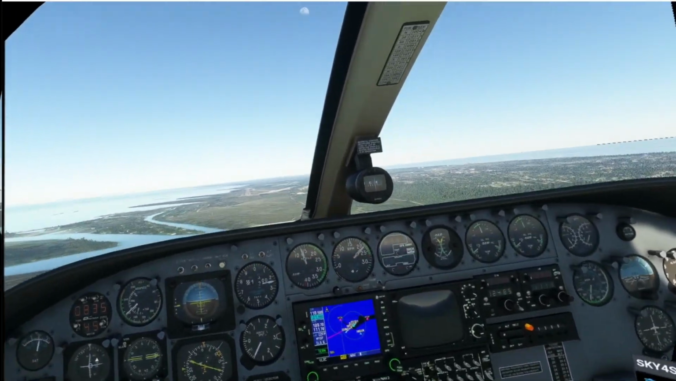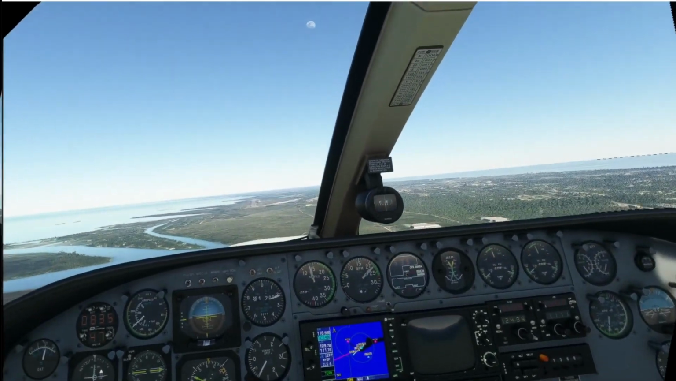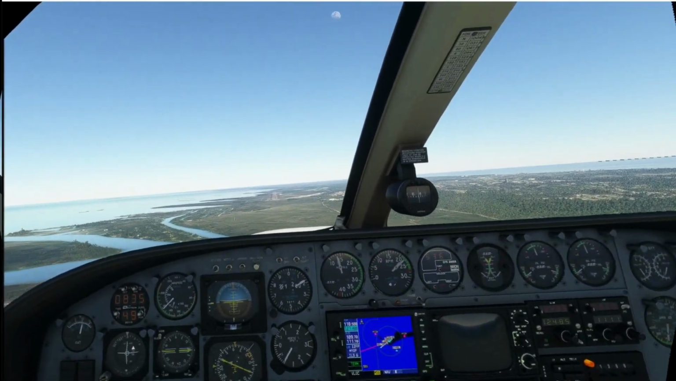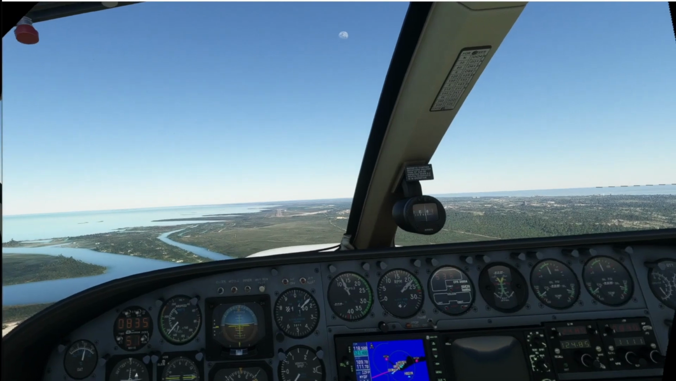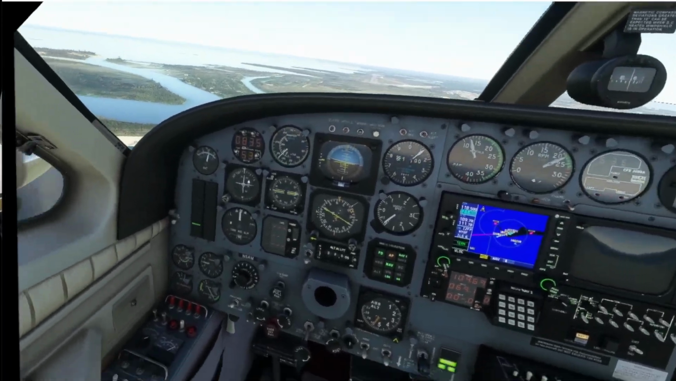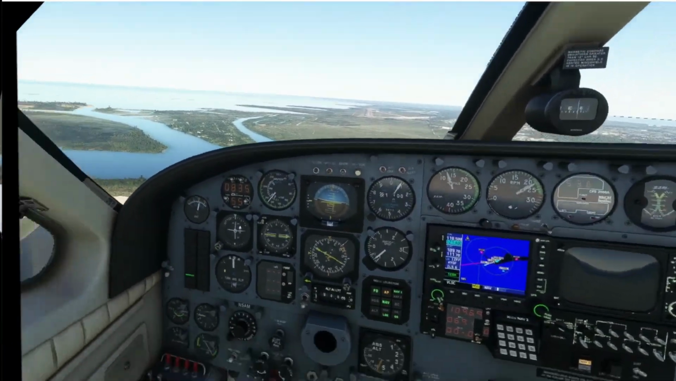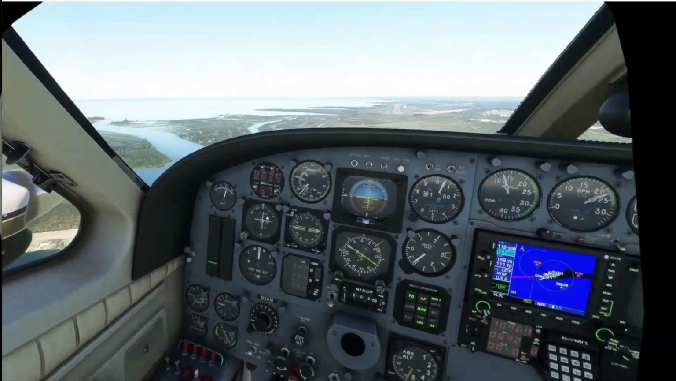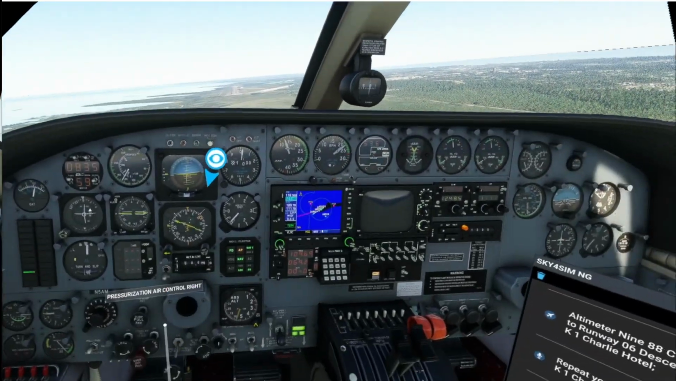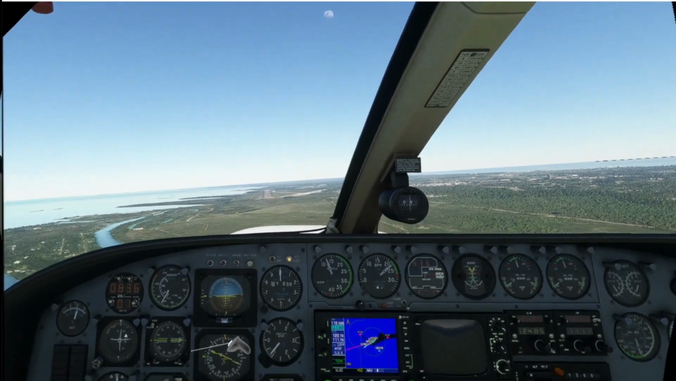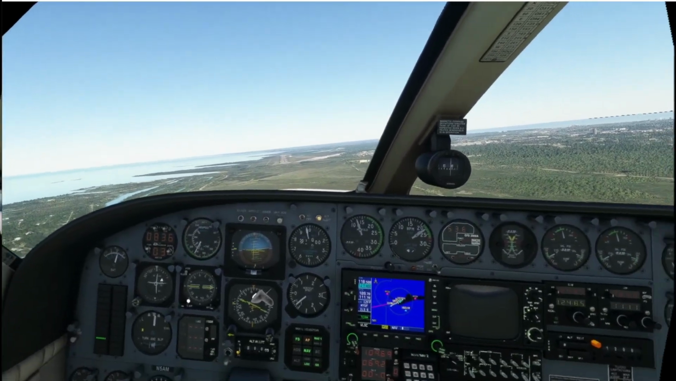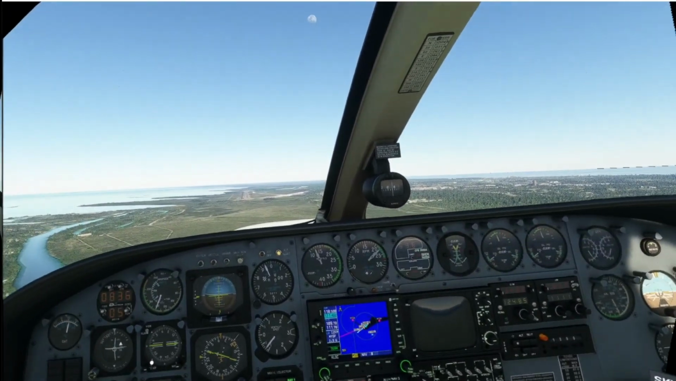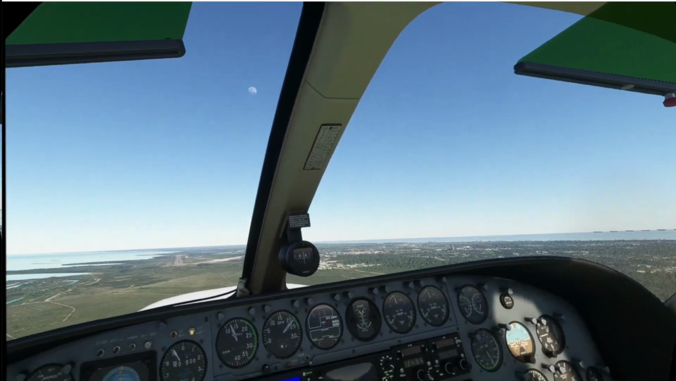Landing gear is down and locked. Let's get our landing lights on. Alright. And go ahead and bring our flaps down.